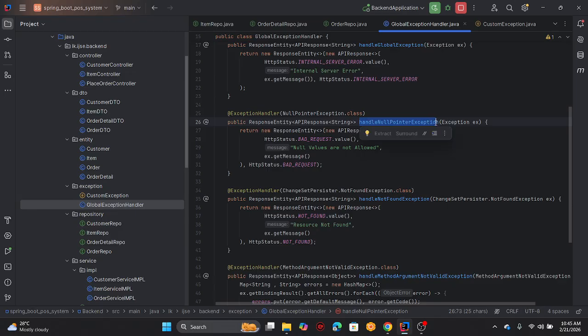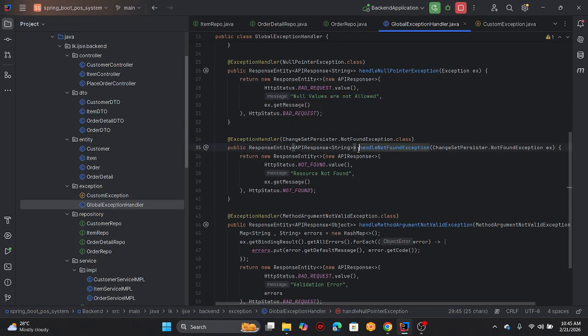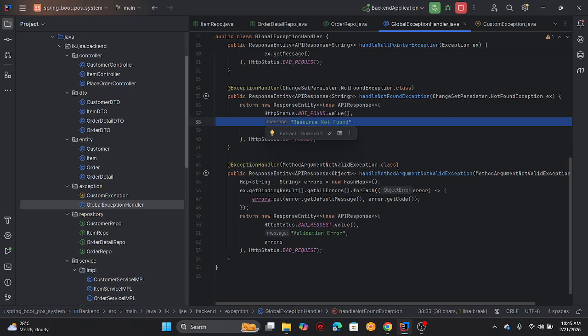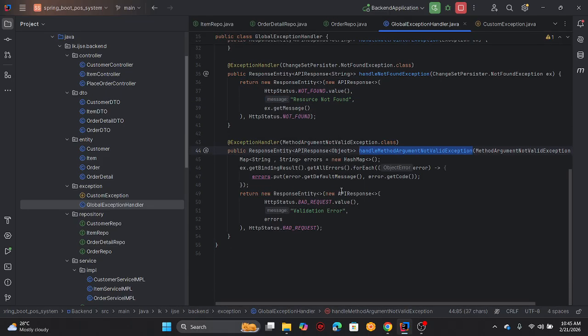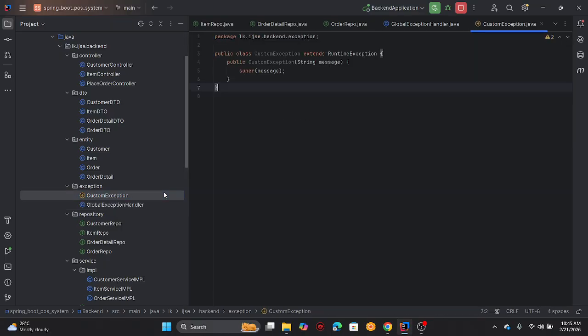Handle null pointer exception: null values are not allowed. Handle not found exception: resource not found. Handle method argument exception: validation error. This is the custom exception.